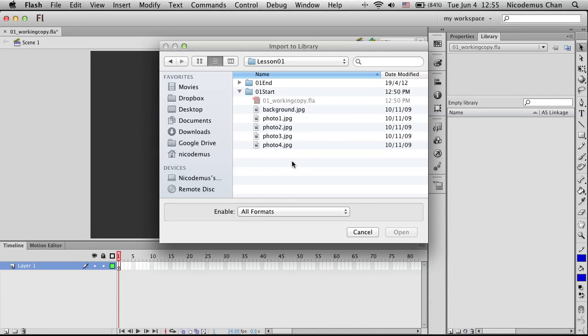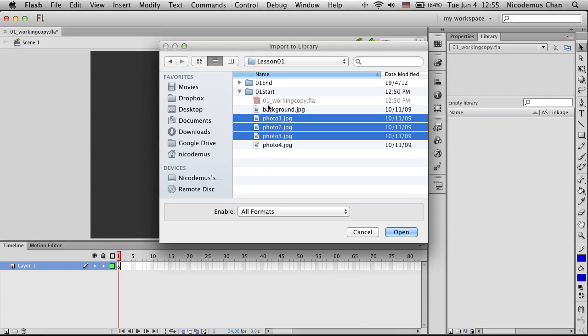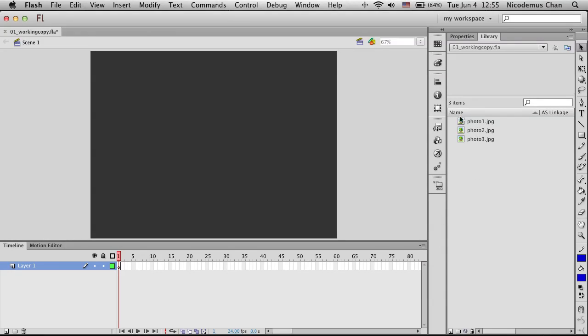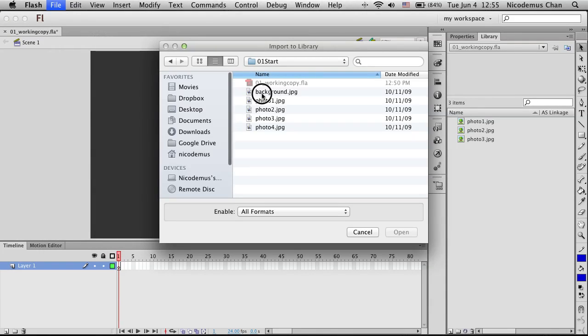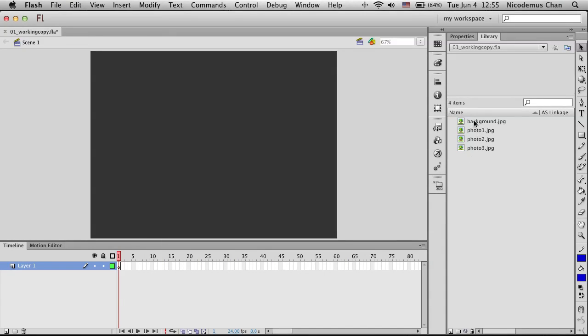Now notice there are all these pictures over here. So I'm just going to choose photos 1, 2, and 3. We're not going to choose the rest. Okay. Photo 4 will be used later, so I just say open. Notice over here in the library panel, there are now 3 items here. Oh, I forgot one more, which is the background. No worries about that. So I'm going to import background. So I got background, photo 1, photo 2, photo 3.